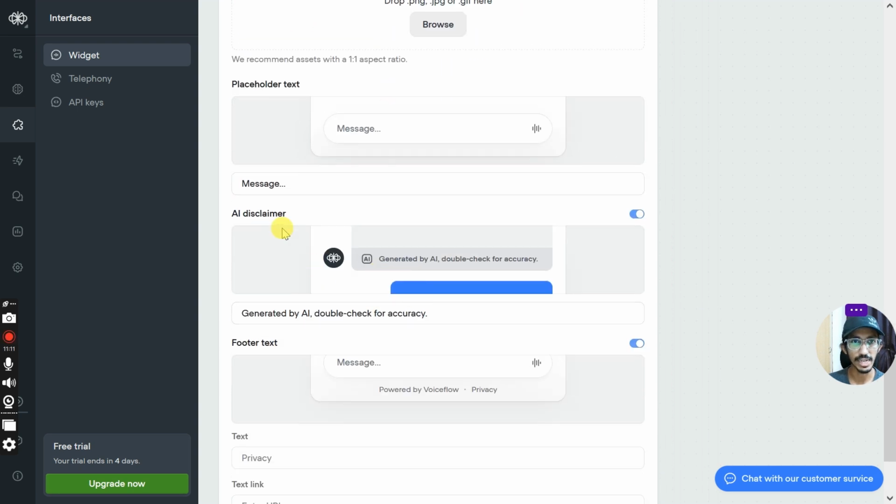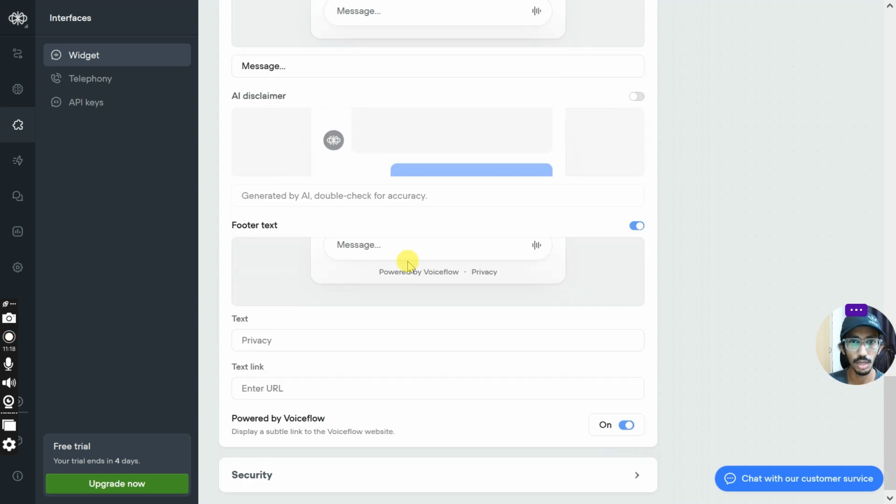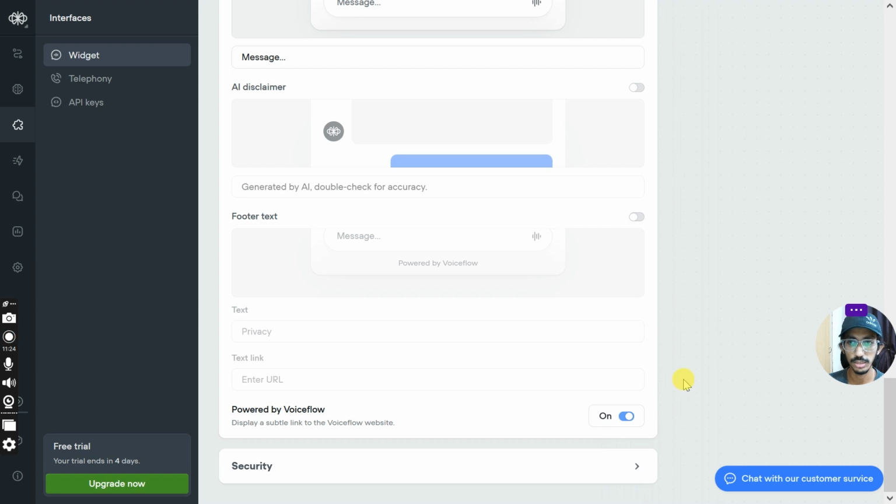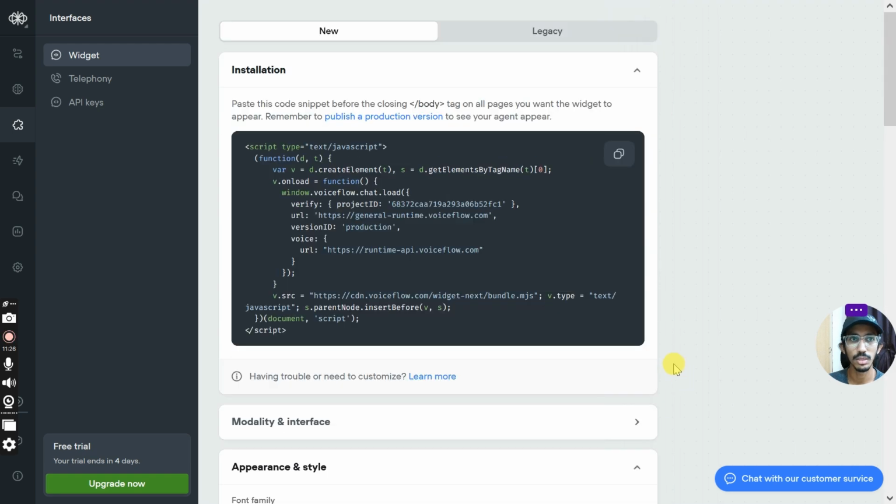Placeholder text, AI disclaimer. Remember I said you can turn this off, "generated by AI, double check for accuracy." I'm going to turn this off. Footer text, powered by Voiceflow. It looks ugly. I'm going to turn this off. And done. All done.